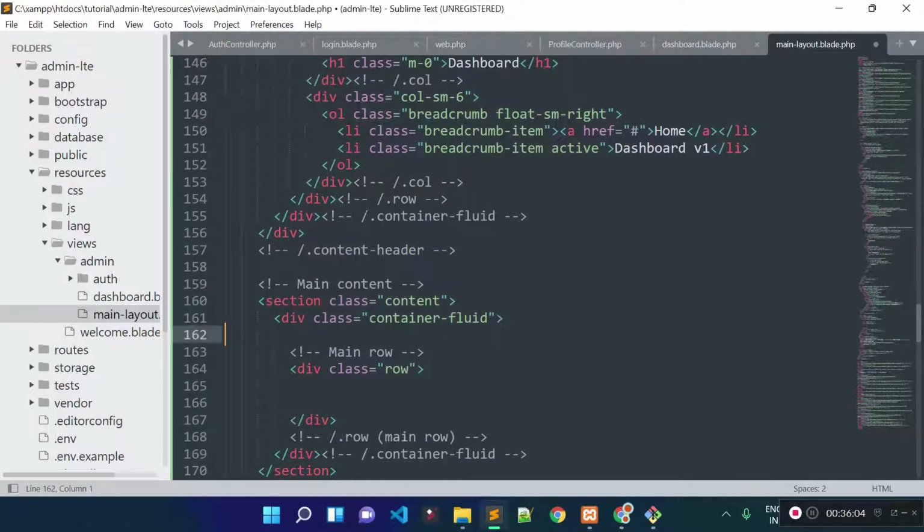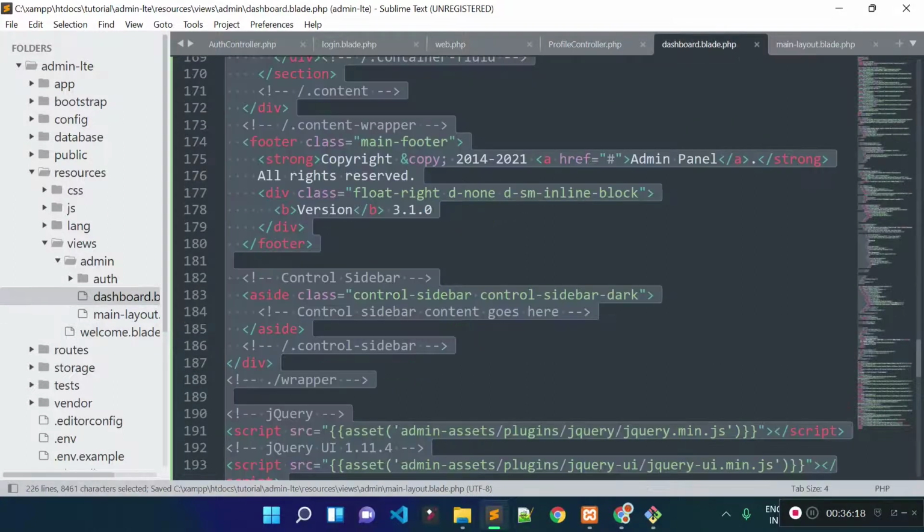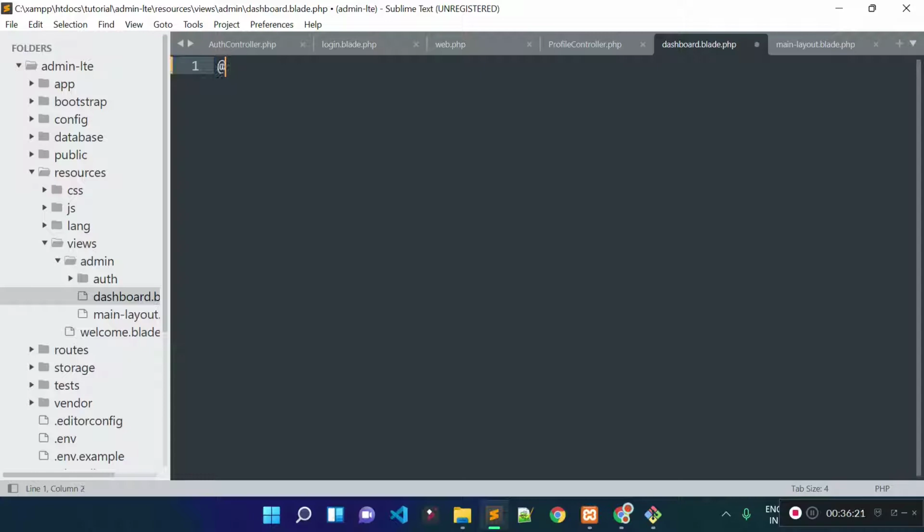So I'll create a block here with the help of @yield, and this will be body. You can provide any other name for the content, and then inside this dashboard.blade.php file I'm going to extend this layout. So let's extend the layout which I just created, and the layout is under the admin folder, and the layout name is dashboard layout, right? Sorry, main layout. So we are extending the layout, right?